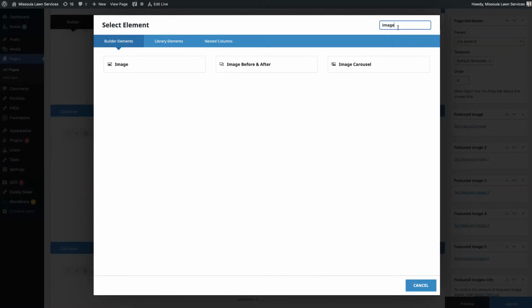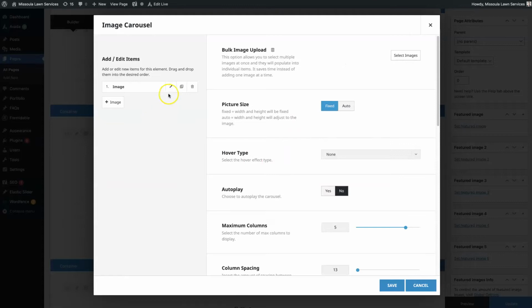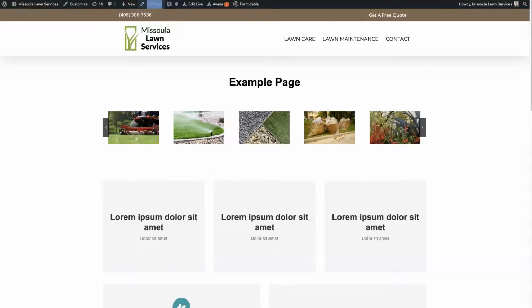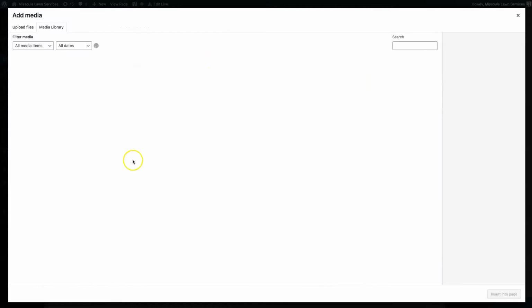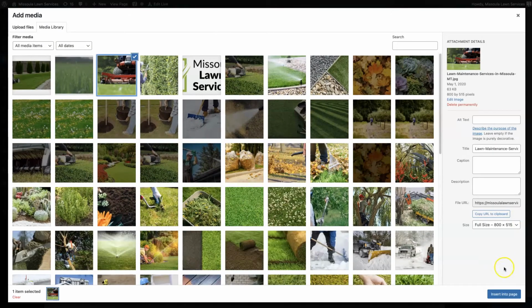So I'm going to search for image. There's image, image before and after, and image carousel. So we're going to use image carousel. Now, over here are the items of the carousel, so that's going to be each of these items here. We're going to select an image, just to give you a sense of how this works.